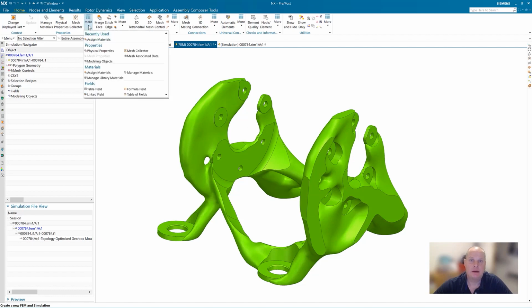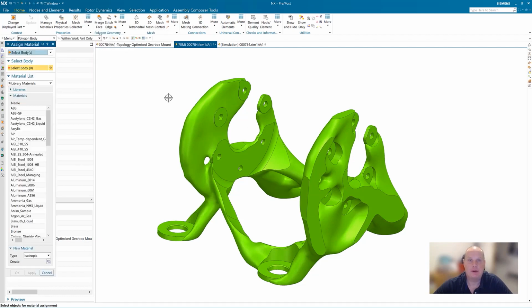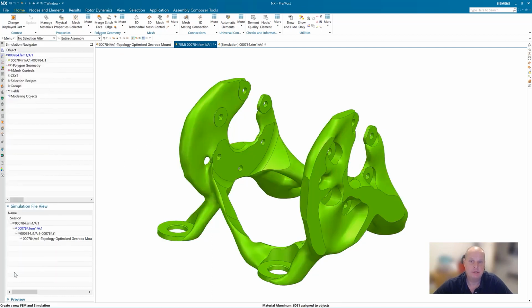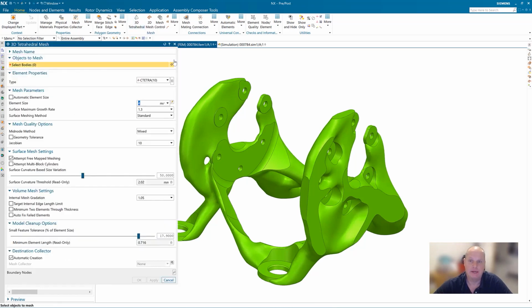Next, we need to assign a material to the part and then generate a 3D mesh. I like to click on the lightning bolt to get an approximation of the recommended mesh size. Don't go any larger than this, as it can make for a poor quality mesh. A reasonably smaller number than the recommended size will give better results without forcing the solution to take too much time.